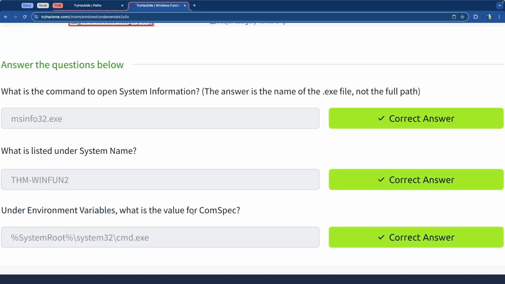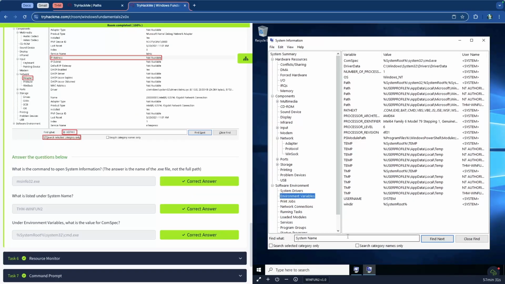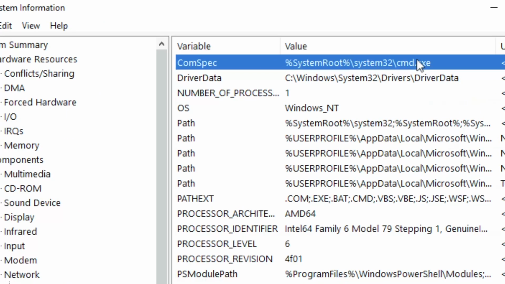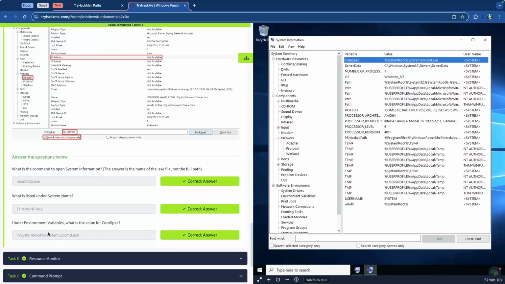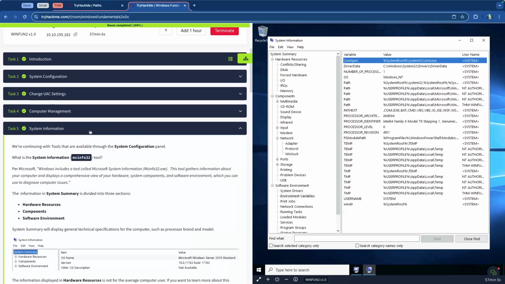Under environment variables, what is the value for ComSpec? Now we're going to go to environment variables and delete this piece at the bottom right here just so we can see everything. Then what we're looking for is ComSpec, which is right here. You can get that and put it over here. The challenge is that you can't right click it and you can't copy it, so you would have to manually type that out. So that's all I got for you as far as environment variables and what we got under system information.